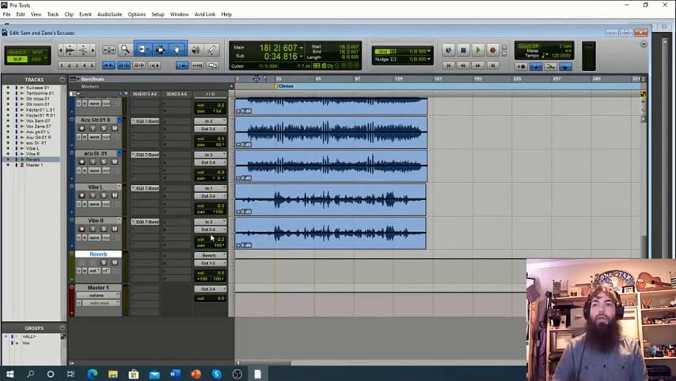Cool. And again, we've got to make sure it's outputting out the same output that we're monitoring. So if we're monitoring 3 and 4, make sure it's 3 and 4. For y'all at home, keep it to 1 and 2. So we've got our reverb here. Effectively, anything that we now output out to the reverb bus should come to this channel.